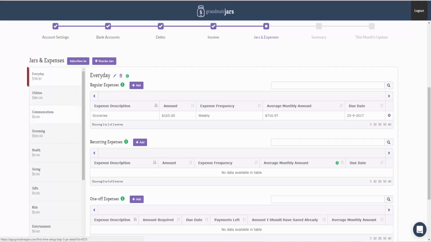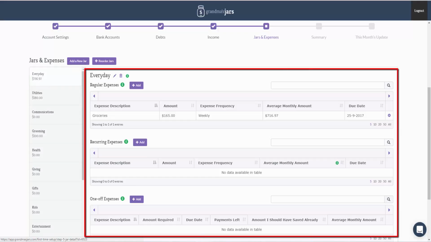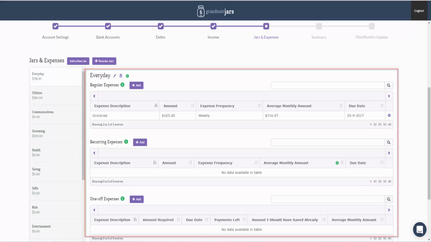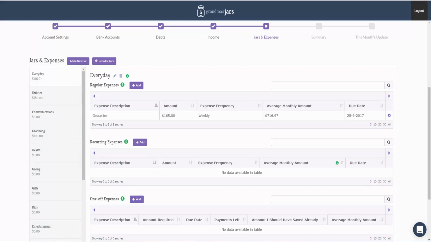So at the moment, the everyday jar is highlighted on the left, and on the right-hand side is the list of the expenses that are in this jar. Now, right now, all I've popped in there so far for Dean and Emma's expenses is their groceries of $165 per week, which works out to be $716.97 per month. So the system has done that calculation for you. You will notice here in the expenses that there are 3 types of expenses.